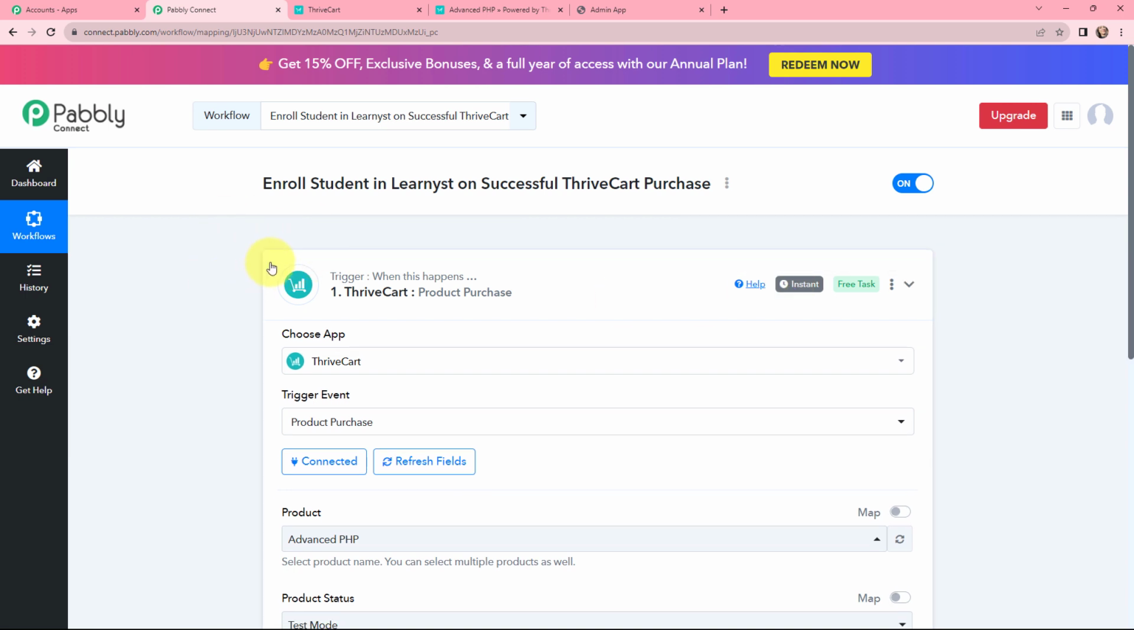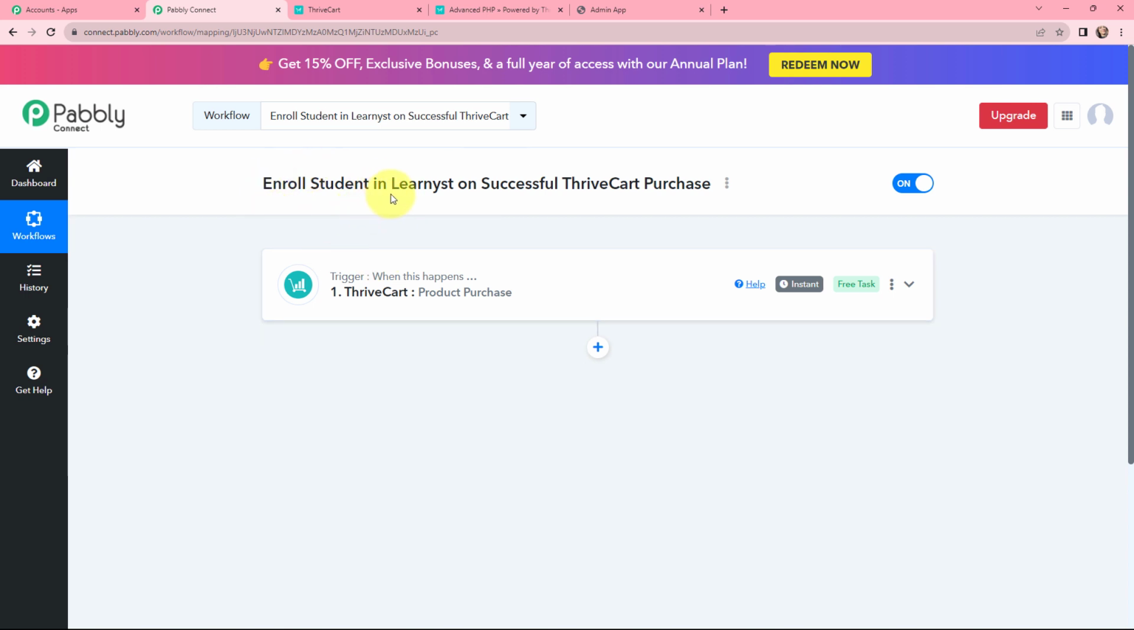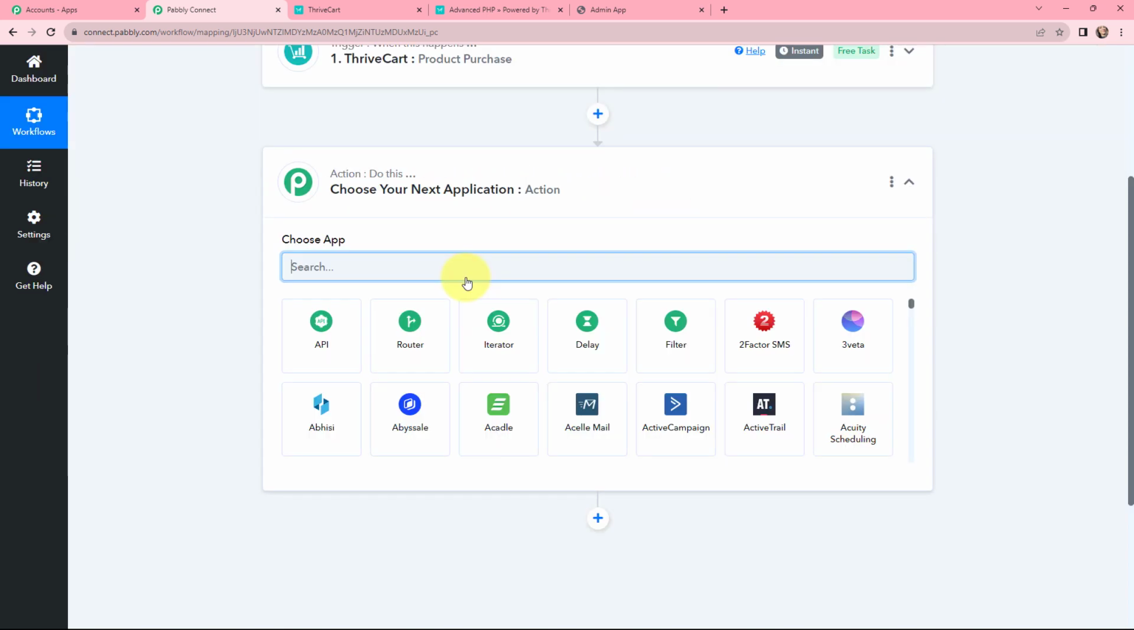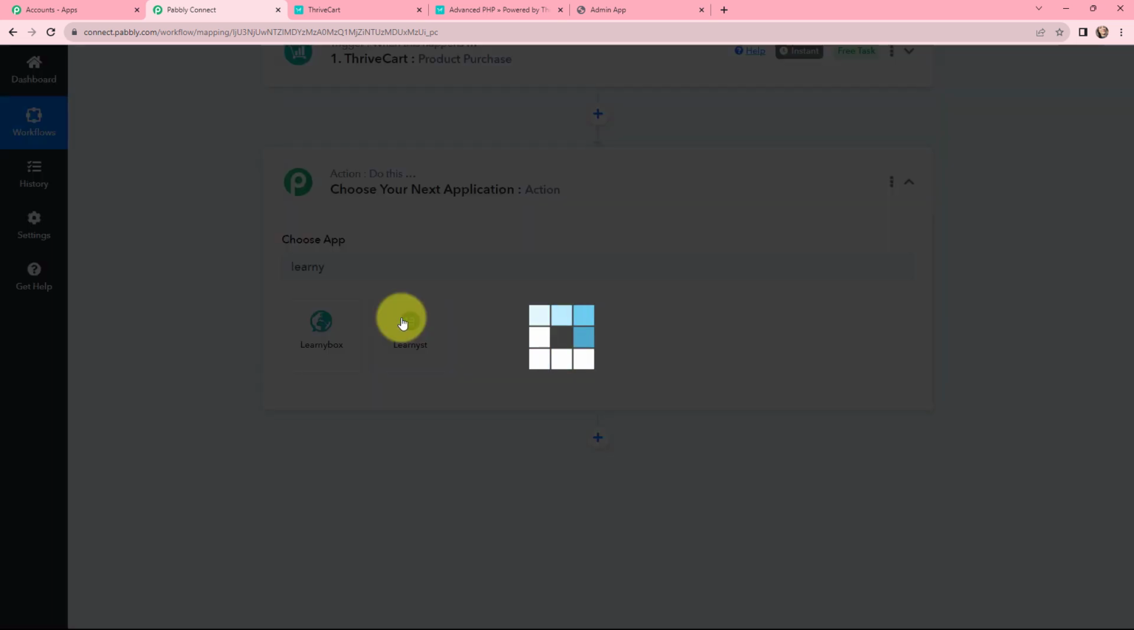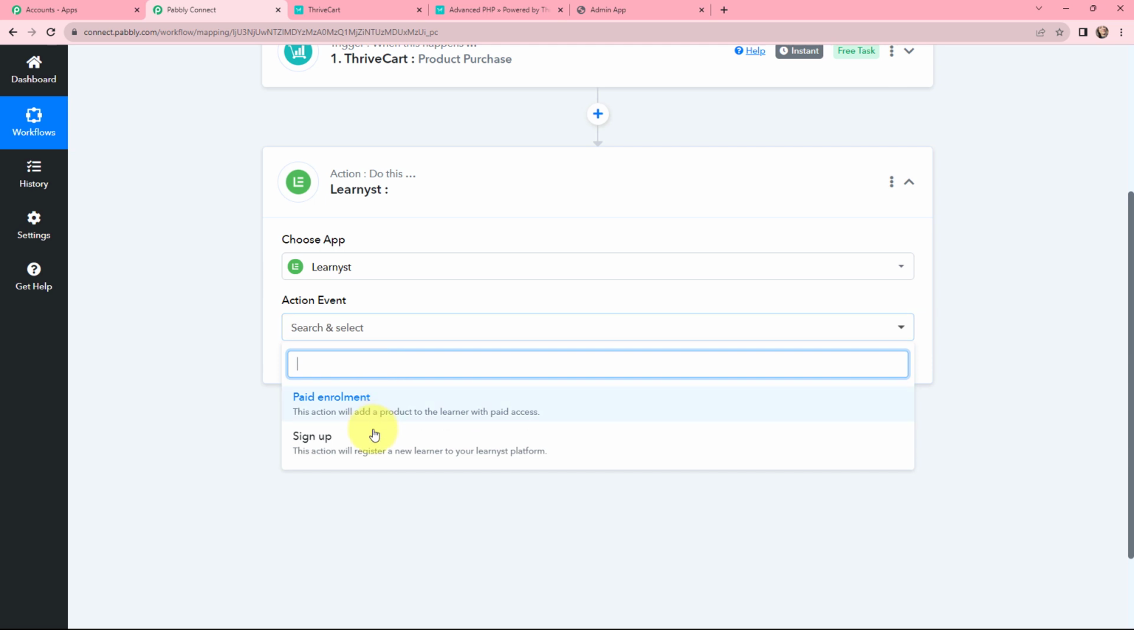So as I want to enroll a student in Learnyst on a successful ThriveCart purchase, here I'm going to search for Learnyst as my action application. Here it is. And the action event will be sign up. Firstly, this action will register a new learner to your Learnyst platform. So this sign up action event is important.